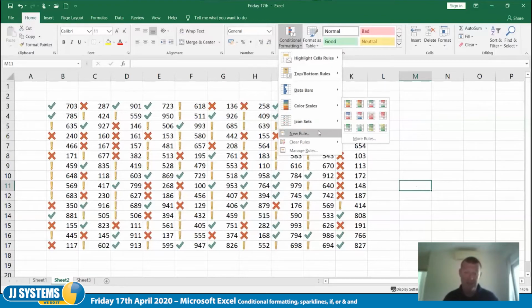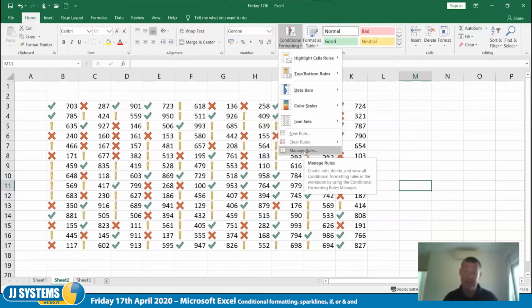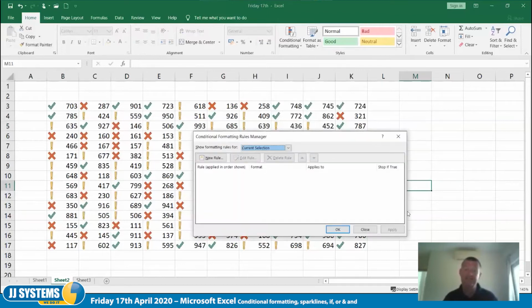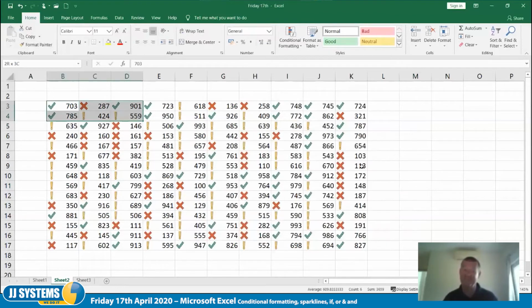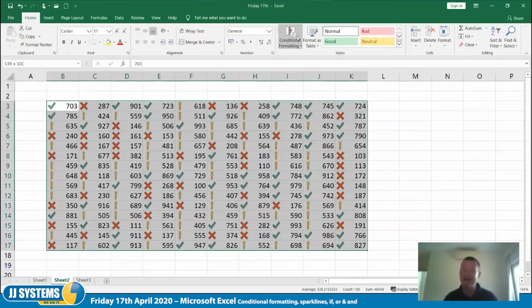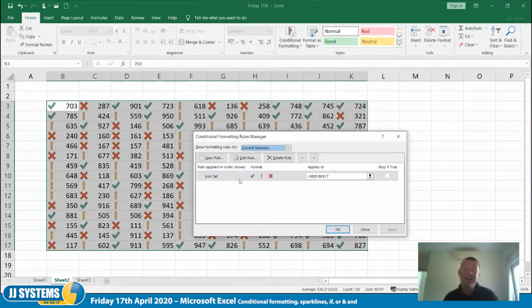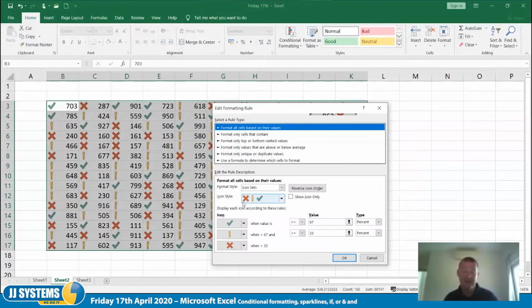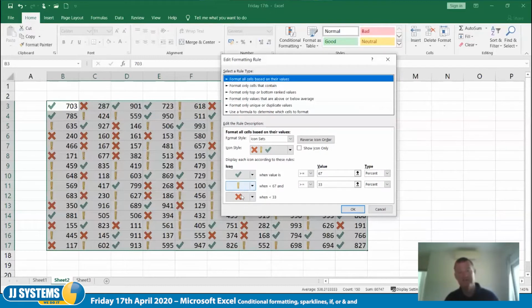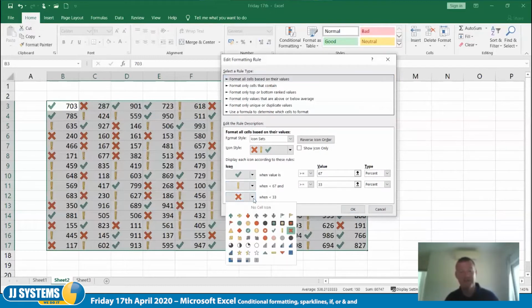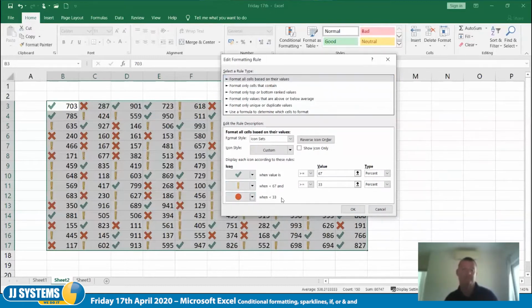And if you want to be really dynamic, you can go into Manage Rules, and in here it helps to select it all first. Right, so you can go into Manage Rules, and in here I can open up that rule with Edit, and this icon set is the one that's been chosen. But I can change it. I can say, well, that cross is a bit aggressive. I'm just going to replace that with a sort of red stop. And you can see how it's configured there.